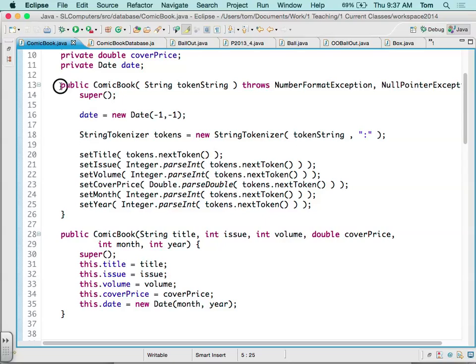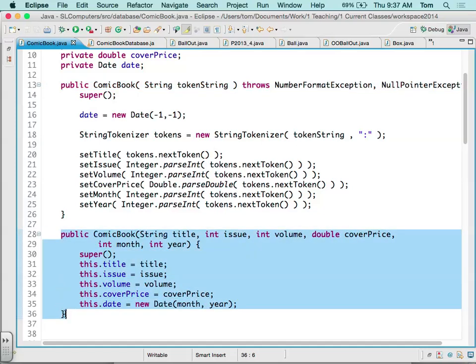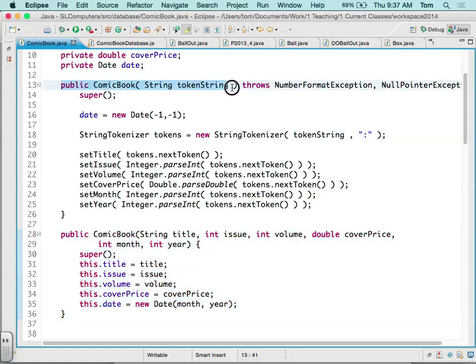Okay, so what I want you to notice here is that we have now two constructors for a comic book. This constructor just gets a single string, and that's the string that we're going to send it that we called line from file. Okay. Then we have a constructor that we had originally, which we used when we said use the dialog, get the title off the title text field, get the issue off the issue text field, etc. So does this make sense to you so far? Okay, we have two different ways of constructing a comic book.